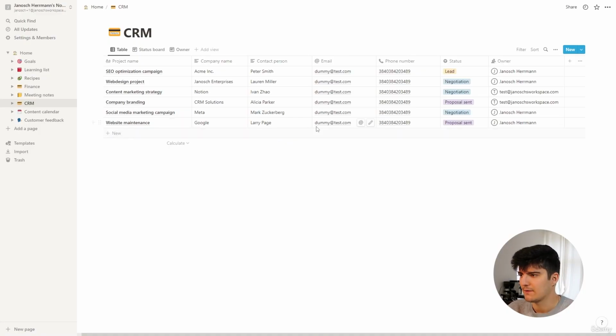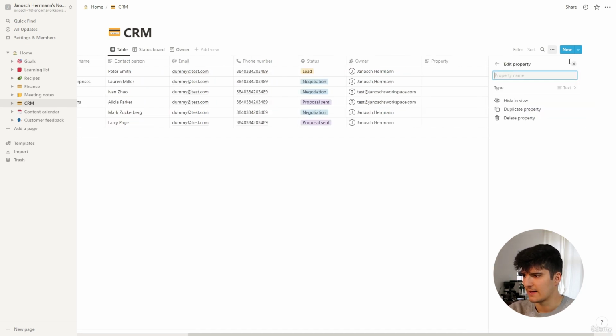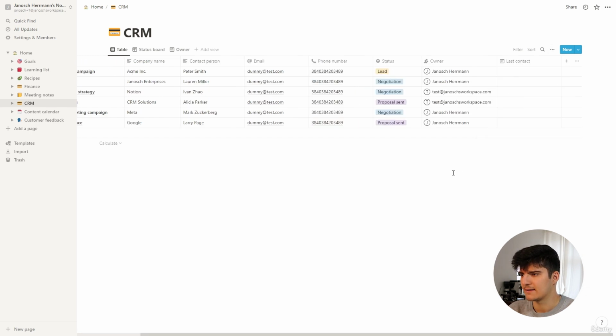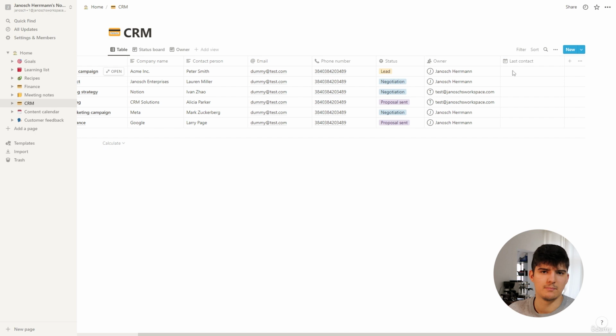Now to do that, we have to add a couple of additional properties to our database. And the first one is the last contact property. So this property is there to tell us when we last contacted each of the leads in our database. So you can choose a date here. And this is something you will have to fill in manually.